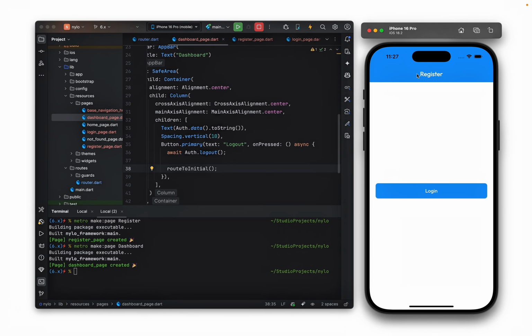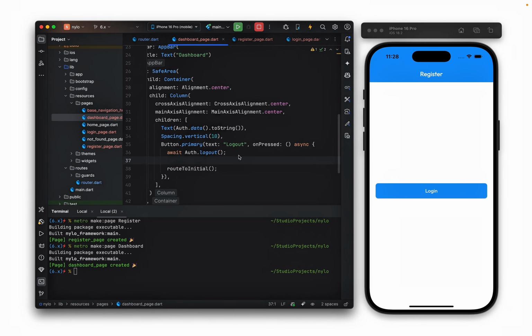So if we log out, now we're back on register, and if we build and run again, you'll notice we're still logged out. So that's a quick introduction into authentication in Nylo.